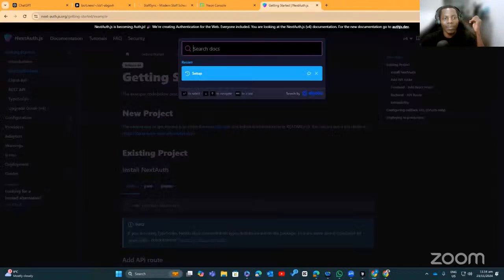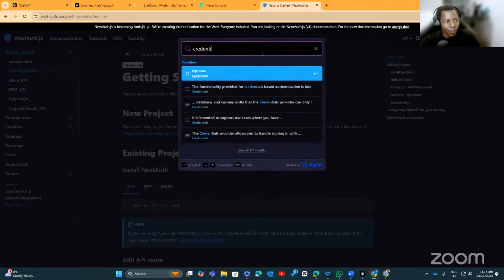So if I come here, for our case, we are going to be using credentials. You can only know about this if you have gone through the NextAuth documentation. Credentials is where you allow people to sign in with either their username or their email and password. So that's what we are going to use.